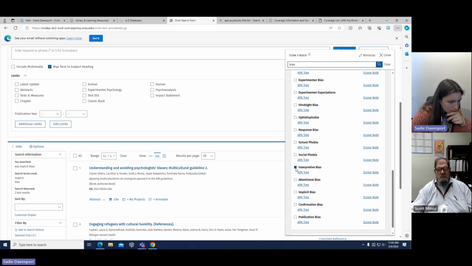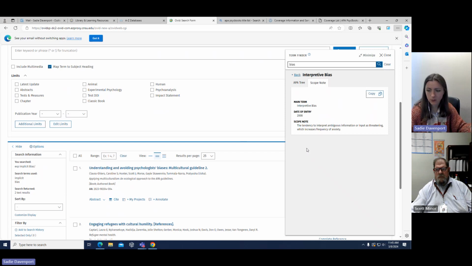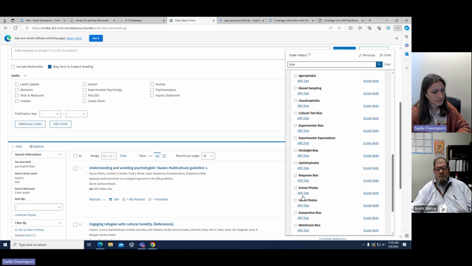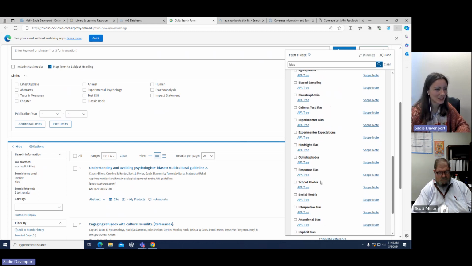interpretive bias. And you know what you can also do, you don't have to just guess if this is what you're looking for. The scope note will define the term for you and tell you what it includes. See, this is more specific than I was thinking it was. This is related to anxiety. Again, this is also where being a psychologist or a psychology student helps a little bit more. Mr. Miner might be looking at me like, wait a second.